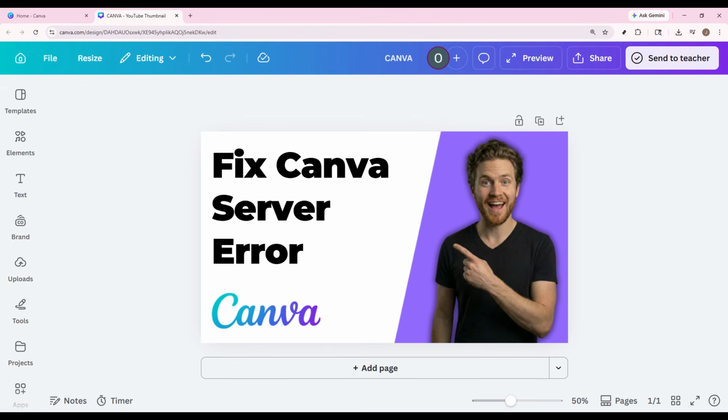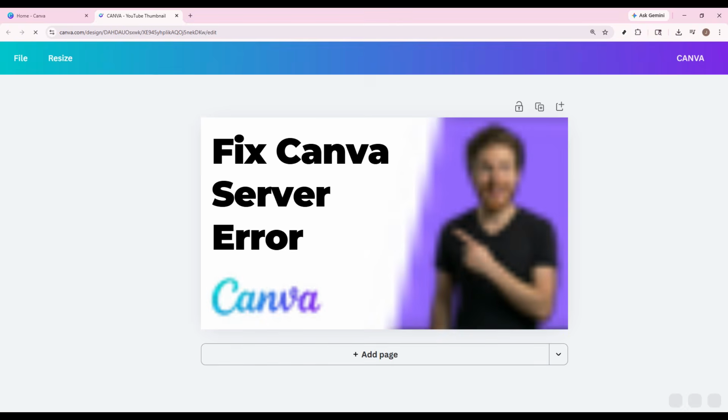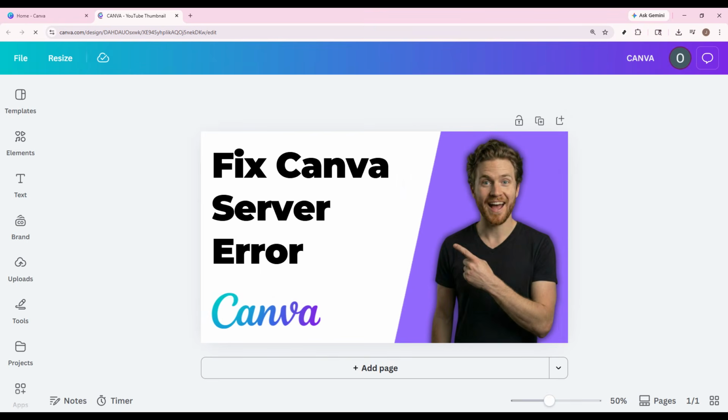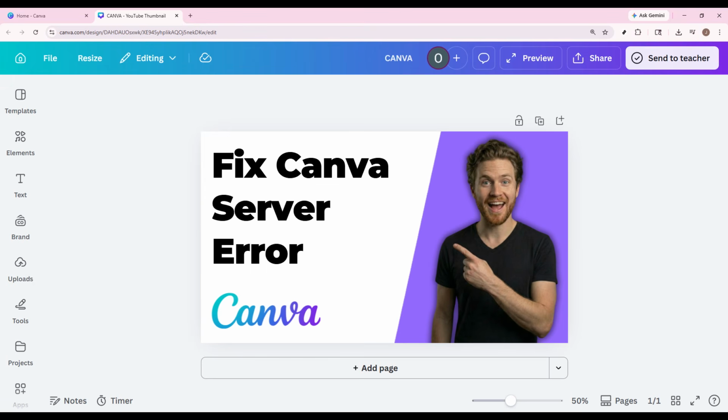The first thing you should do is refresh the page. On Windows or Mac, you can press Ctrl and R or just use the refresh button in your browser. Sometimes the error is temporary and a simple reload is all Canva needs to reconnect properly. If the page loads after refreshing, you're good to go. If not, move on to the next step.